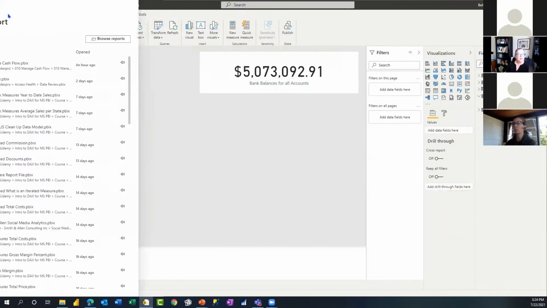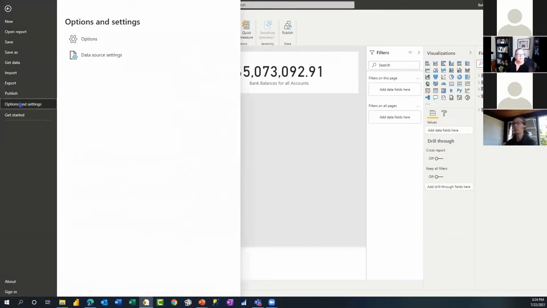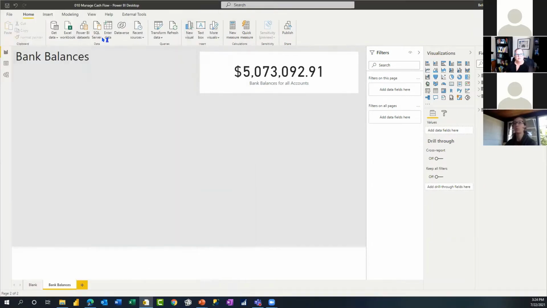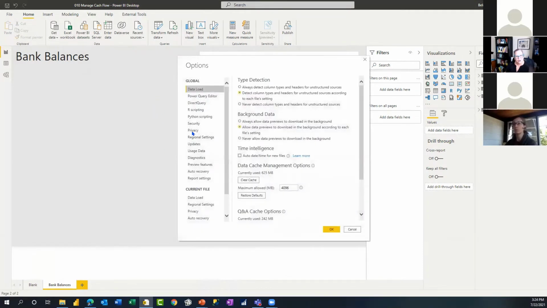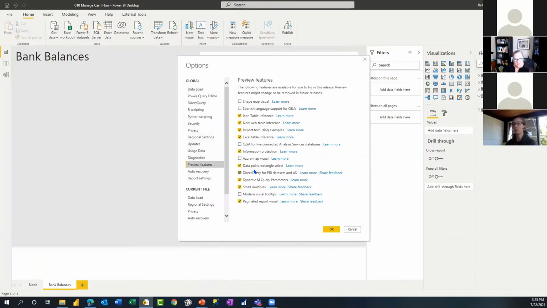And if you're on an older version, you will need to go File, Options and Settings, and not that one, Options, and then go into Preview for the global. There it is. And let's see, is Smart Narrative still here? Doesn't look like it is. It is not. Okay, so it should be generally available now. But if you're on an older version and it doesn't show up that way, you might need to come in here and add it.